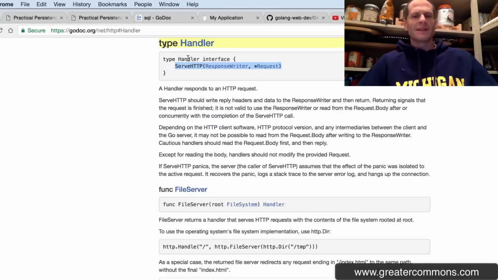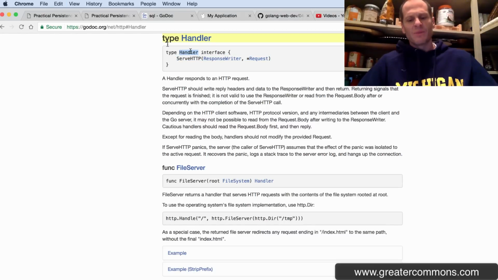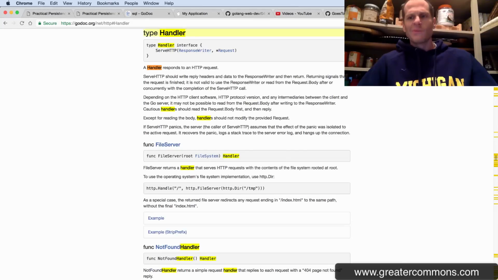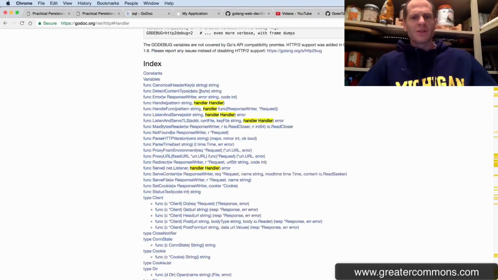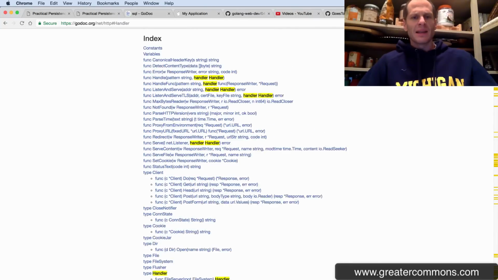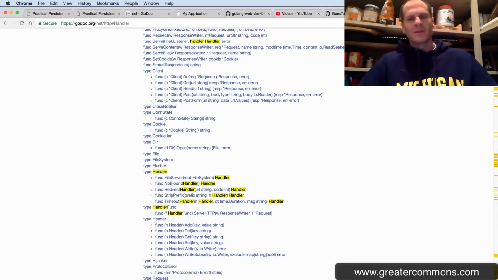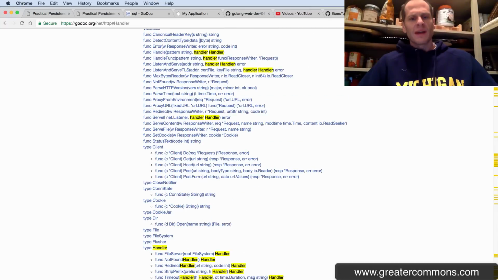So the Handler interface. And the reason the Handler interface is the entry point for understanding the net/http package is because if you look up here, handlers are used all over. You see them in the index of all the different functions and things. It's like it's used all over. Handler, Handler, Handler.